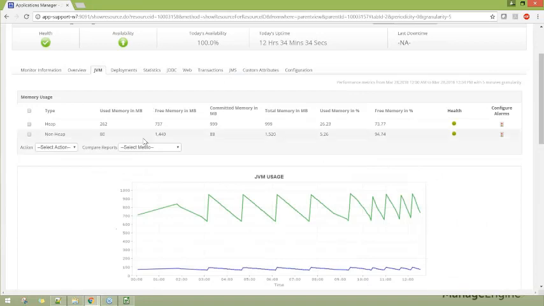So pretty much by this, if there is any performance issue, the administrator will get notified immediately, and in turn, the respective team can take necessary action.